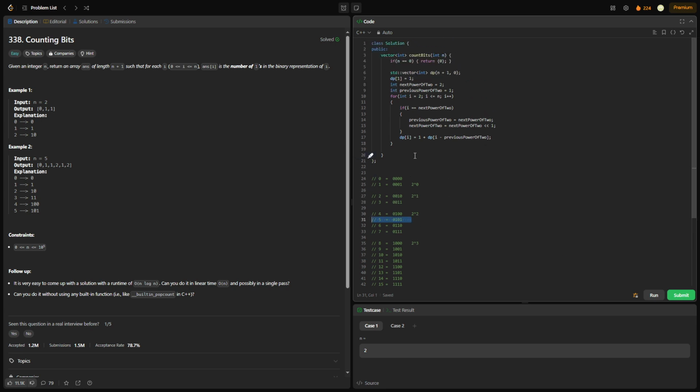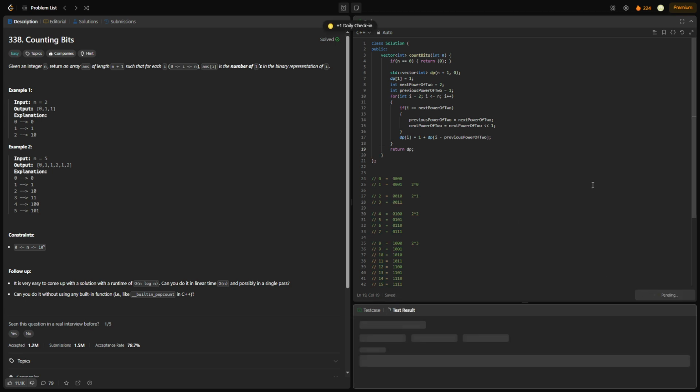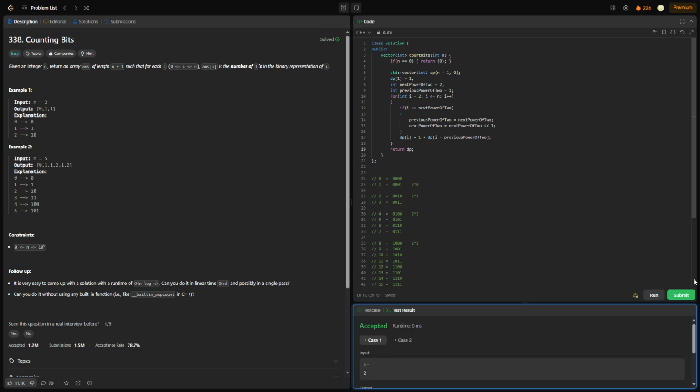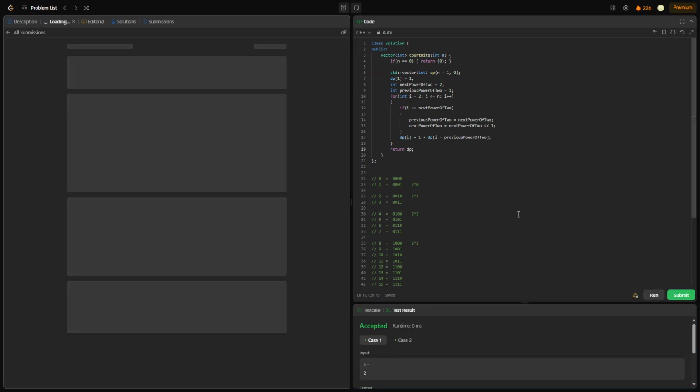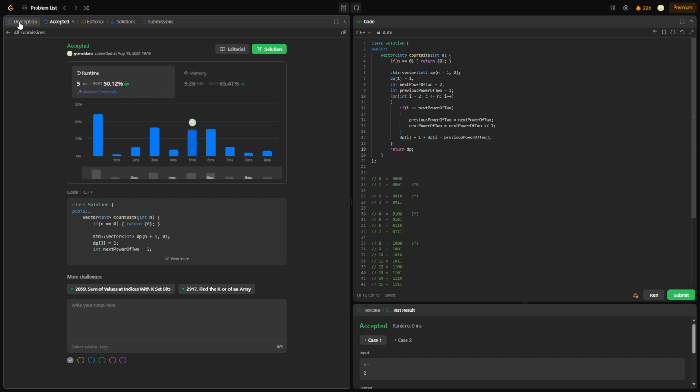So this is how you do it. And of course, at the end of this, we need to return our dp array. Okay, we're going to run this. We're going to submit. And we have it.